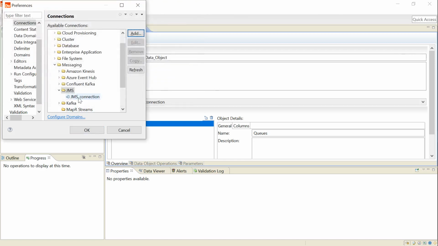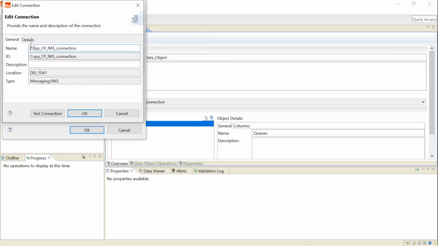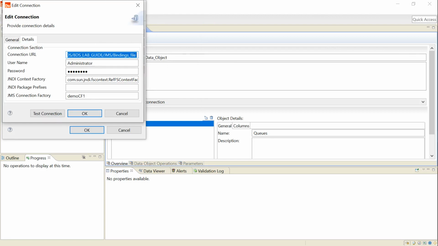I have already created a connection, so I'll just copy the same connection and change my bindings or the connection URL. The connection URL should point to the external JDBC jars location. I have mentioned infa_rpm.tar/externaljdbcjars. As I mentioned before, all the files under external JDBC jars will be copied as part of the infa_rpm tar to all the cluster nodes. So during execution, the bindings file will be referred from the infa_rpm tar external JDBC jars location.